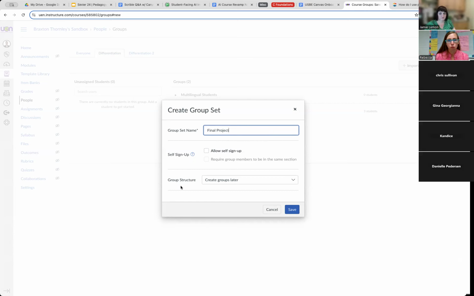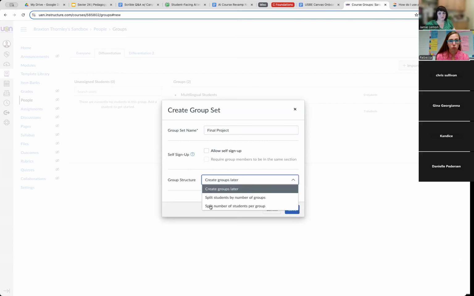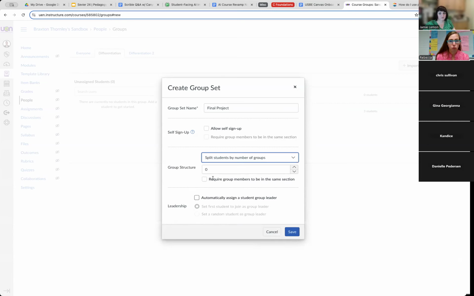You can also see that there is a group structure option. By default, it says create groups later, which essentially means that you're going to manually create the groups. Or if I click on that, I can split students by the number of groups. If I click on this, Canvas is going to ask me how many groups I want in my class. So maybe I want 5 groups, maybe I want 6, whatever it is. Or I can choose that drop down again and say split by number of students per group, and it will work the other direction, if that makes sense.